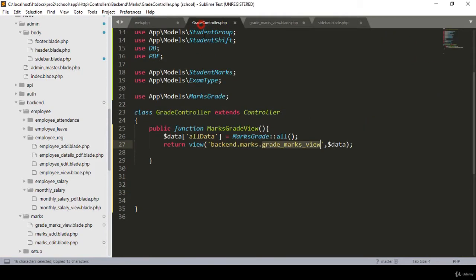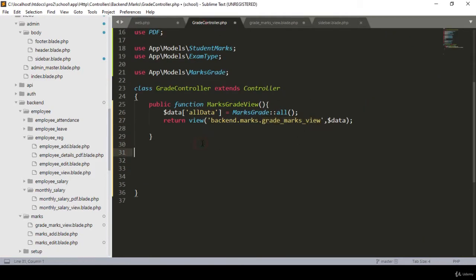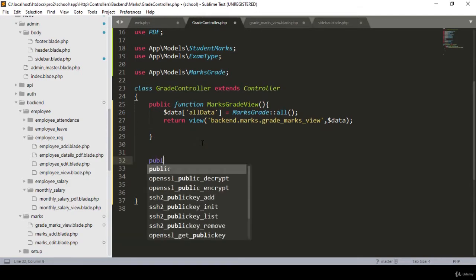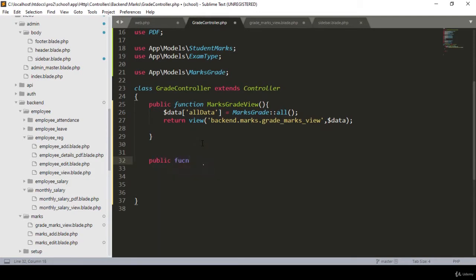Now go to our grade controller. After this I name it public function, and then our method. In this method I only want to return one view page. I think you already know. Okay, here I simply paste it. Right now we don't have any data, so I make it clean.